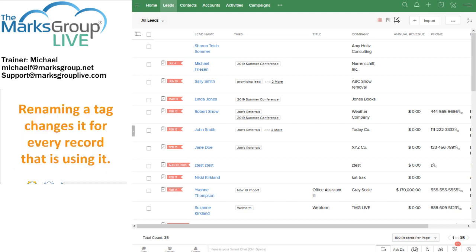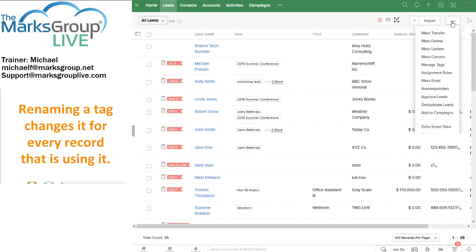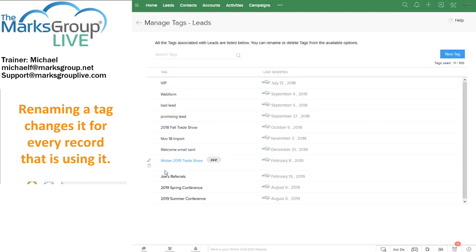Right, now, 3 slightly important ideas relating to tags. First, renaming a tag changes it for every record that's using it, not just all the records you create from now on. Let me show you an example of that. I'll go into my tags here. I'll manage tags for my leads module.